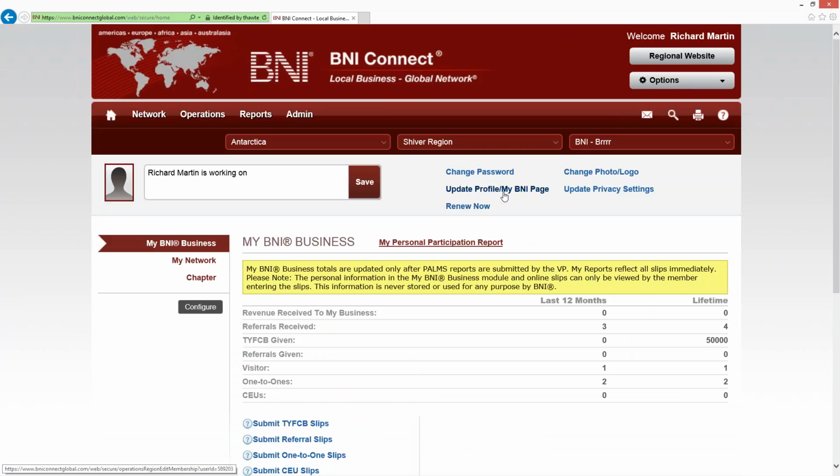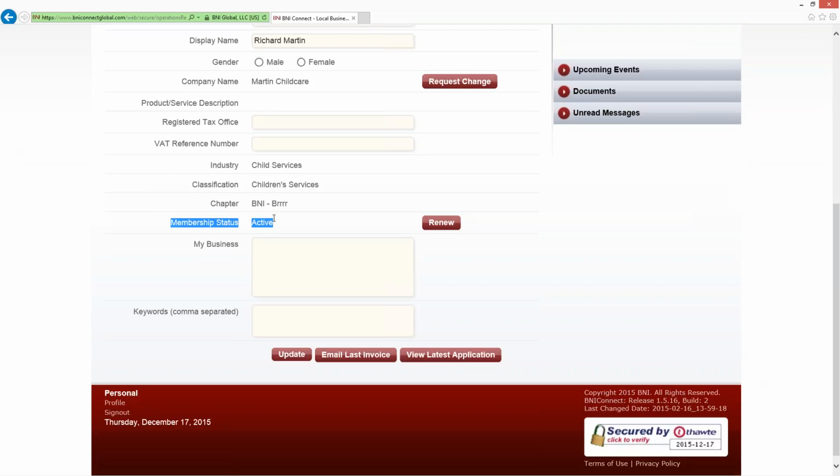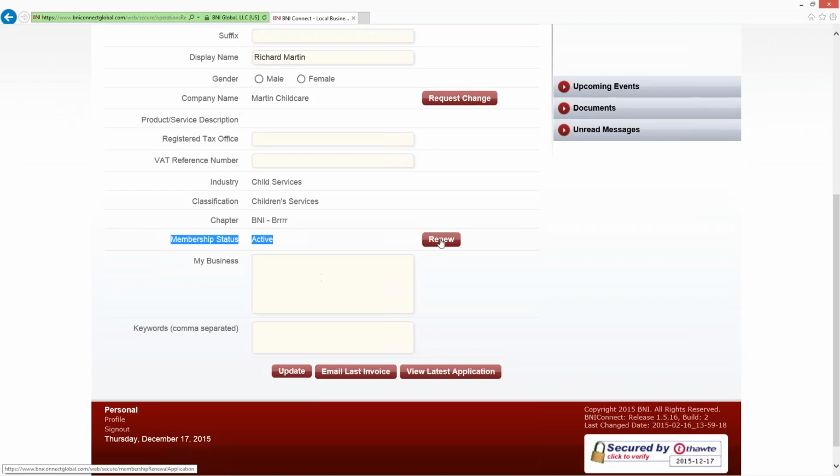Now, if I happen to be updating my profile, there is a Renew Now button right next to my membership status as well. So right here, after my membership status, it says active. There's a Renew button here as well. No matter which link I click on, it's all going to take me to the same place, and that's a renewal application.